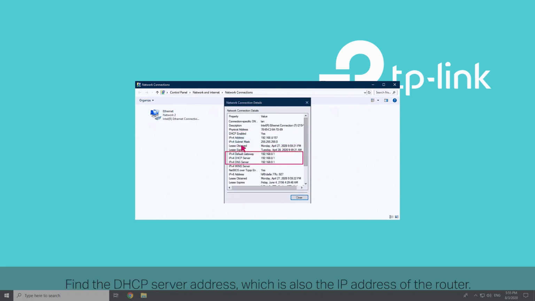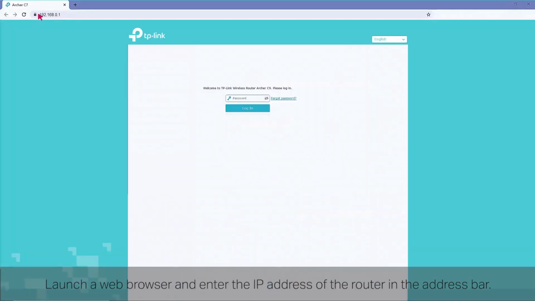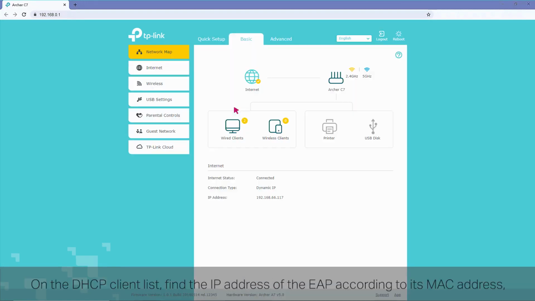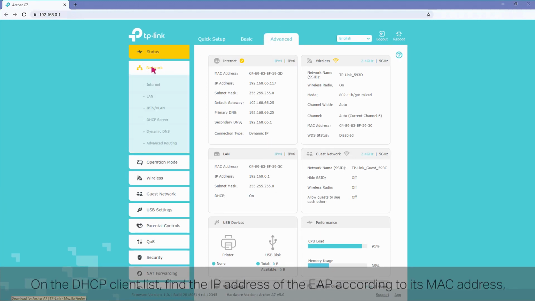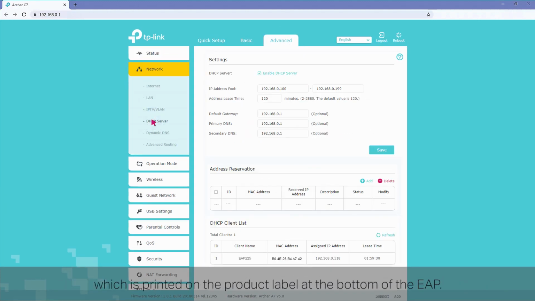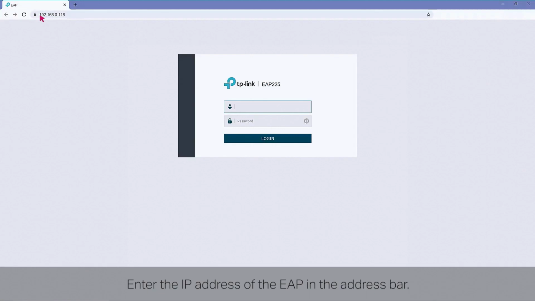Find the DHCP server address, which is also the IP address of the router. Launch a web browser and enter the IP address of the router in the address bar. Log into the router. On the DHCP client list, find the IP address of the EAP according to its MAC address, which is printed on the product label at the bottom of the EAP. Enter the IP address of the EAP in the address bar. Then enter the username and password. Both of them are admin by default.